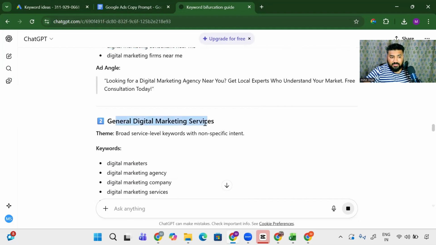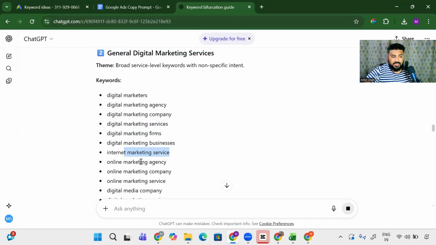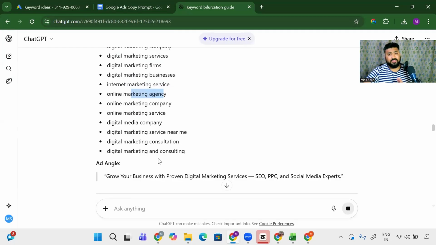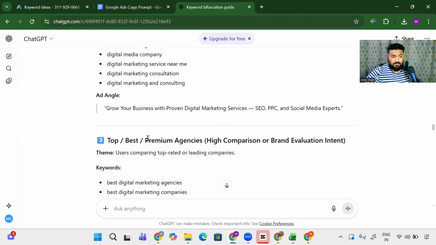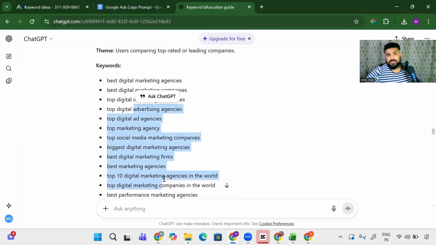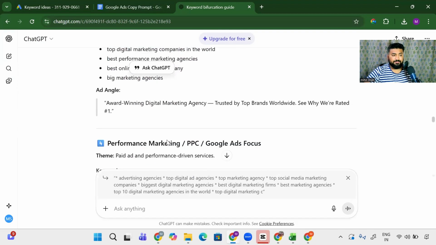Then we have the general marketing service or digital marketing company, service firm, etc. So anybody searching for anything related here will be a part of the system. Then you have top best. So here it is an exaggeration. Somebody looking for the best, the number one, the most effective digital marketing agency. So we have to be available here, right?